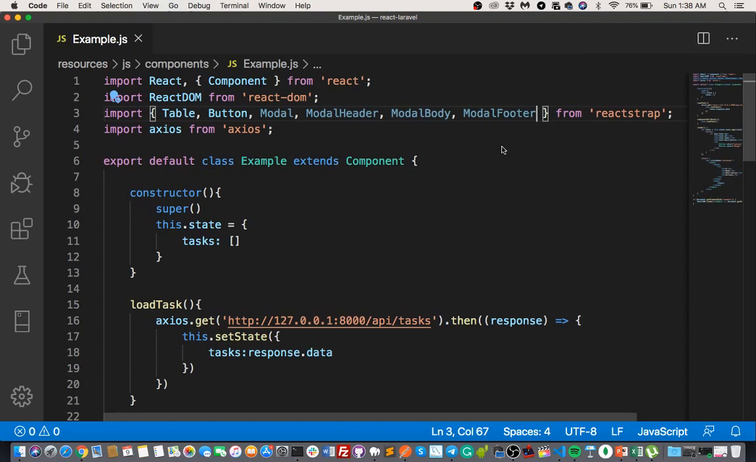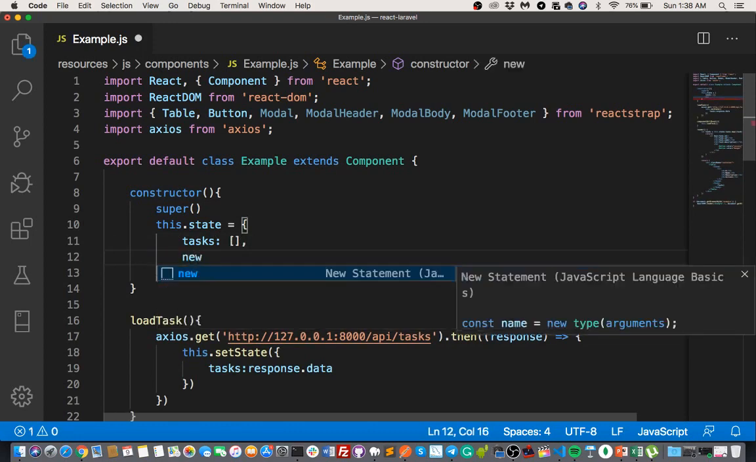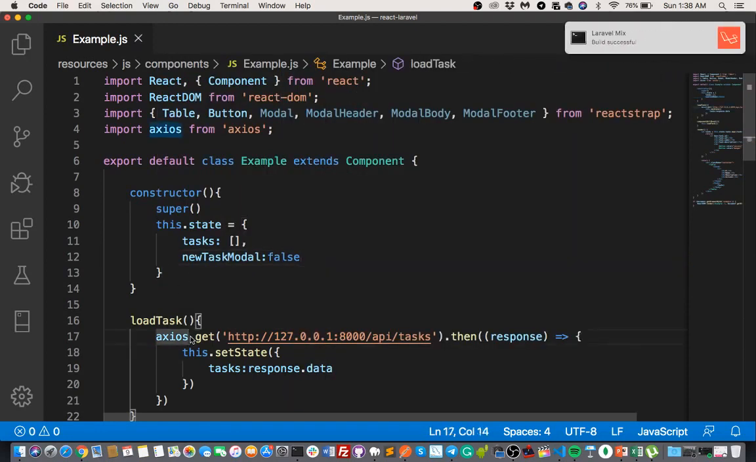Inside the constructor, and then state, right? Declare new local states: new task modal false. Why do we need to create a default state of false? Because when you load the page, you make sure the modal will not pop up. False is closed, and if true, it pops up.